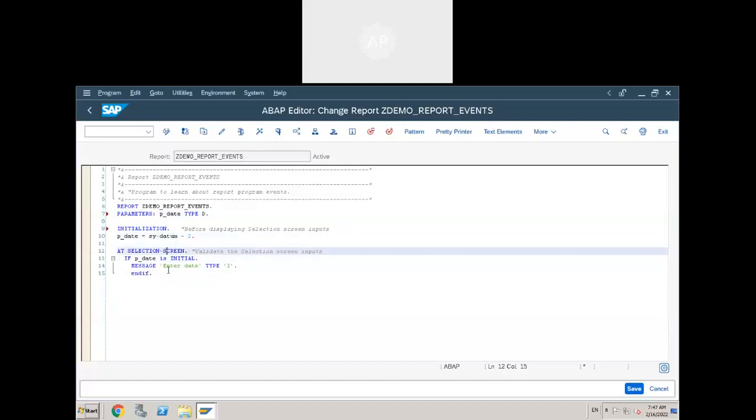So what is the at selection screen event? It is used to validate the selection screen inputs. So what you have written here: if p_date is initial. Initial means what? If there is no value in p_date, then display an error message. Type E, not I, type E.